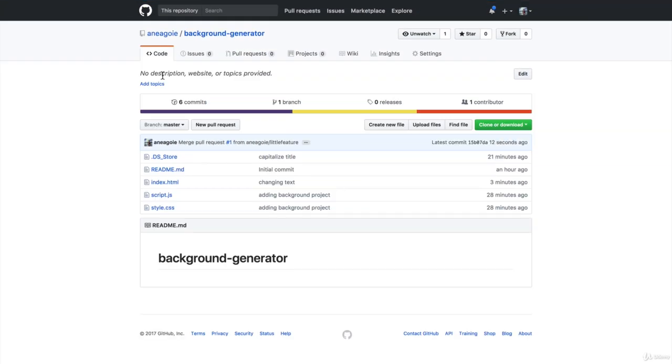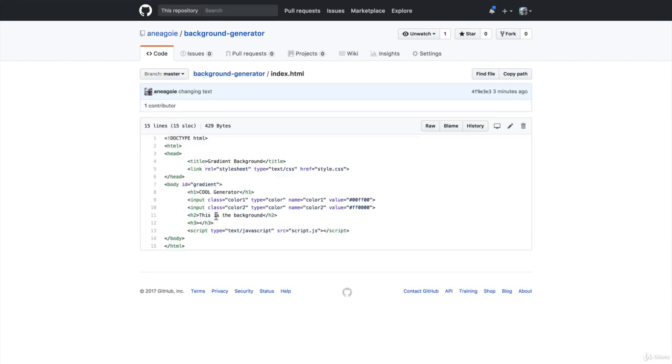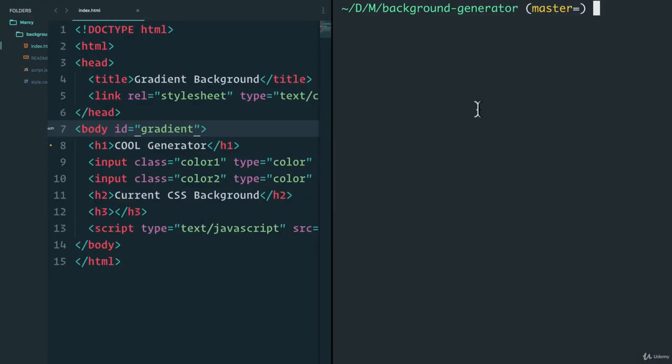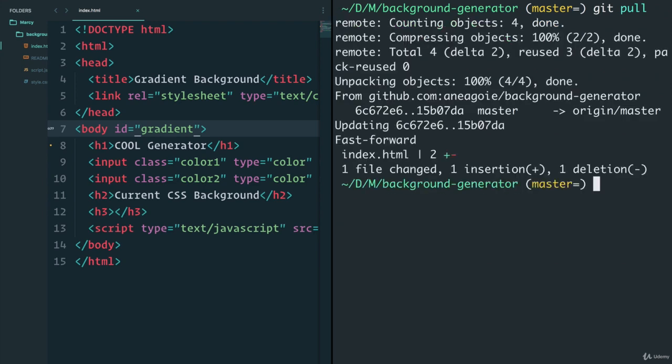If I go back to the code, well, I don't have the branches anymore because I just deleted it. But in my master, if I go to index.html, I see this is the background. So now Marcy can go to her project and say git pull. And again, she has the latest update.